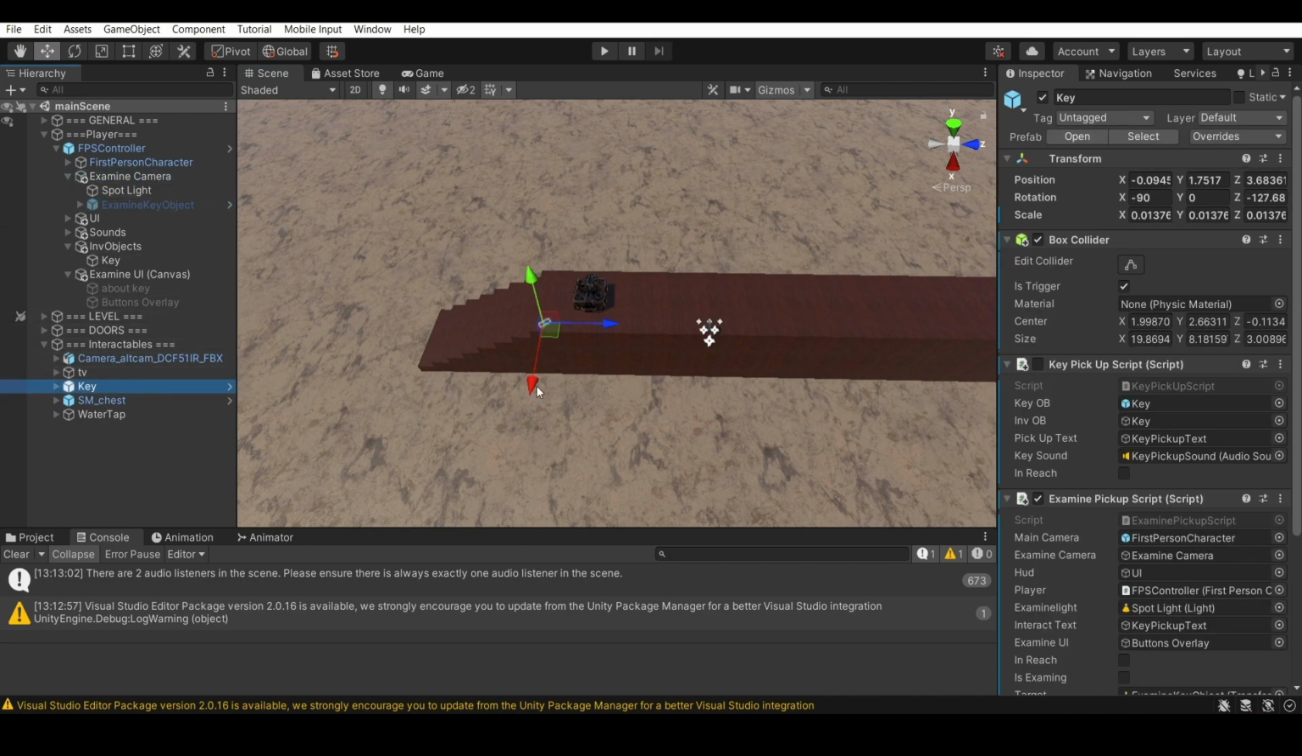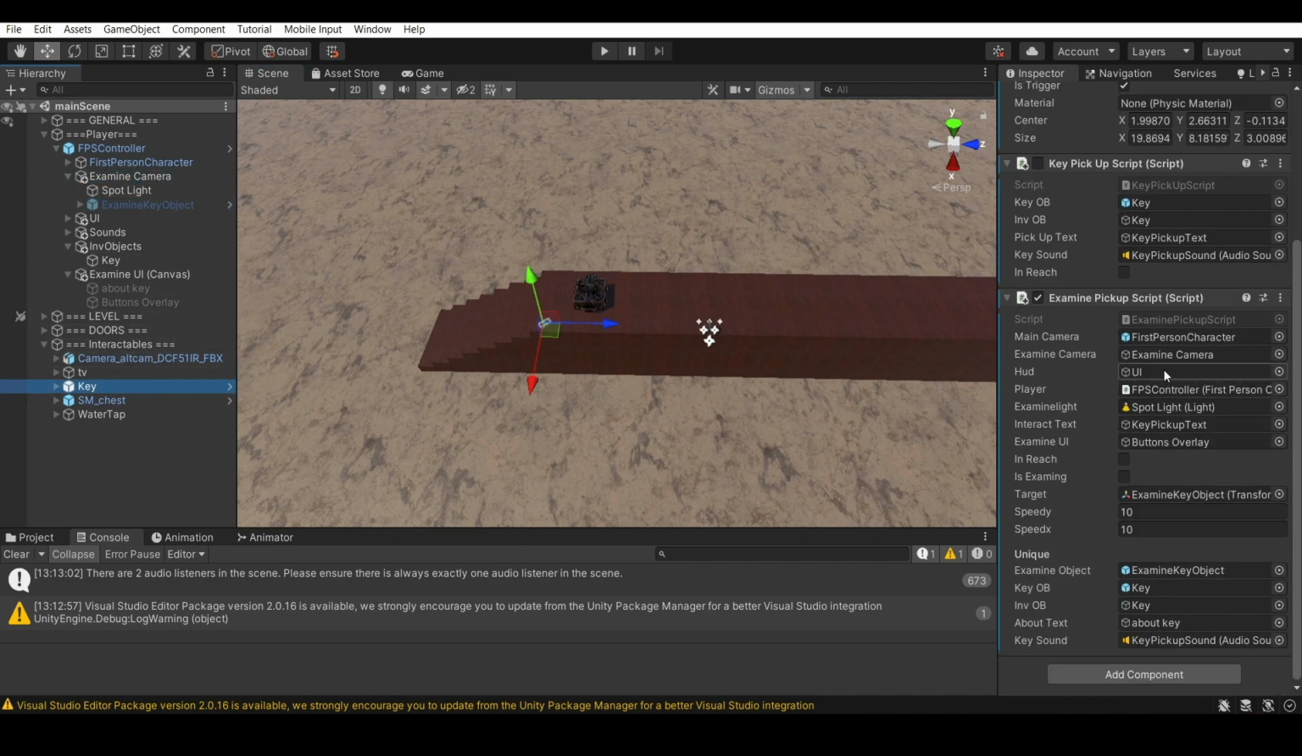Okay, so we go to the key again, and now our spotlight is cleared. You can just drag the spotlight over there. This is the player. This is a script so that the player doesn't move while we are in the examine camera. So you just have to drag your first person controller over there. Nothing much to be troubled about.